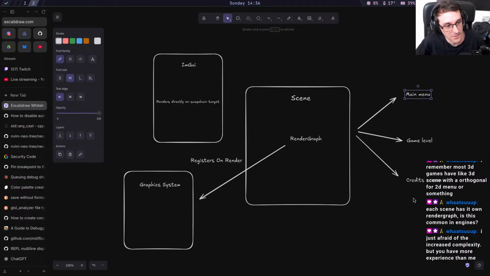There is nothing preventing you from reusing the same render graph in all your scenes, if you want that. You could have those three could all link to the same render graph resource if you want to. It doesn't matter. It just gives you the freedom to not do that.